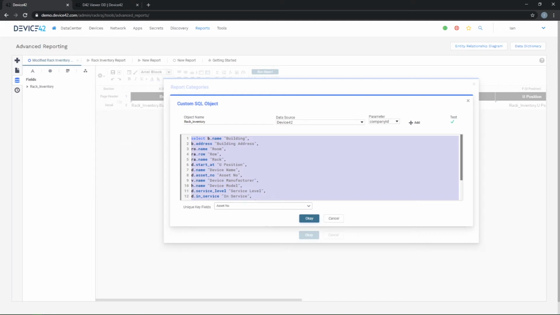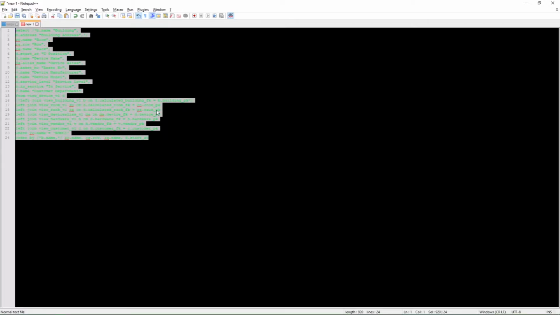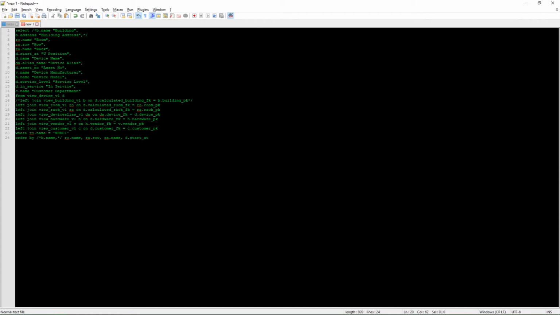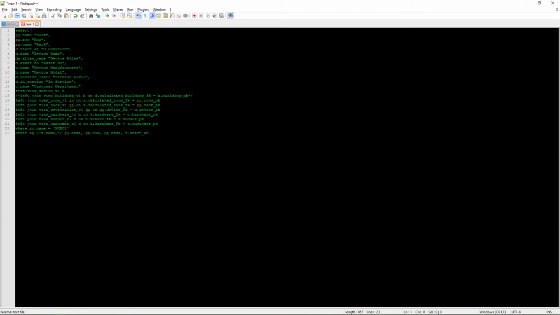We're going to copy that and paste it into a text editor, which I've already done here. I'm using Notepad++, but any text editor will do. Now, how do we change our query here to remove and add new information? Well, we decided that building information is not something we care about, so I've commented out that information.